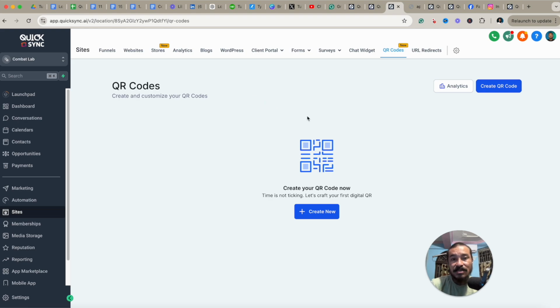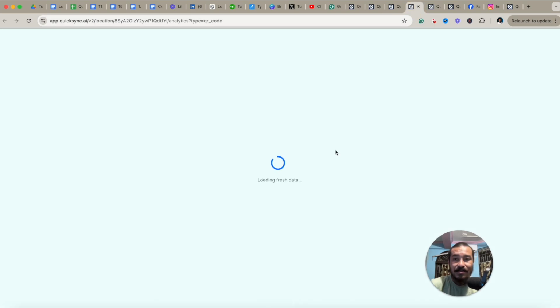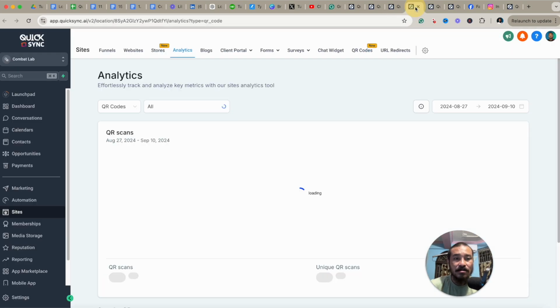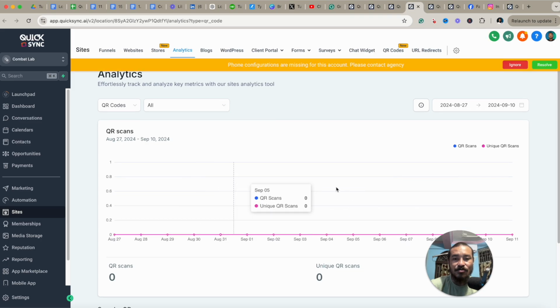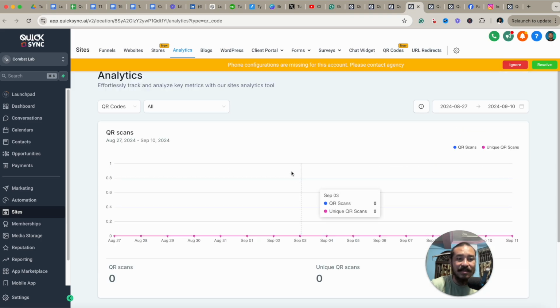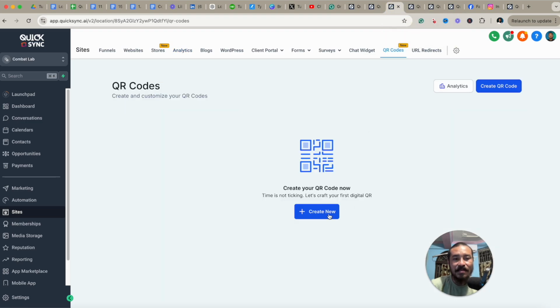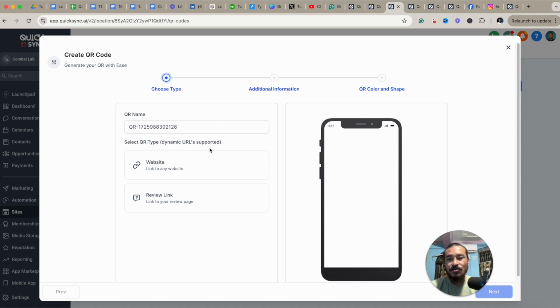Because before this, I used to create QR codes in Canva, but we didn't have the feature to track the analytics and all. So there's no scans for now because we don't have any QR codes. But still, this one's a great addition. Let's check it out. So QR code, you can name it QR test.